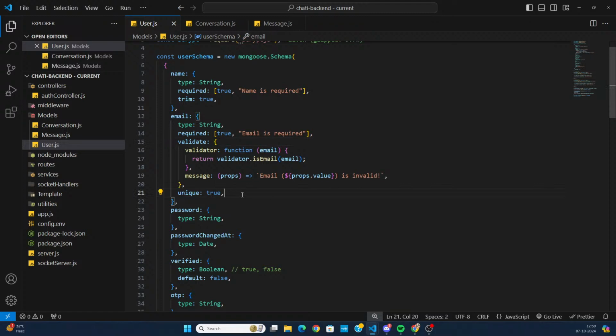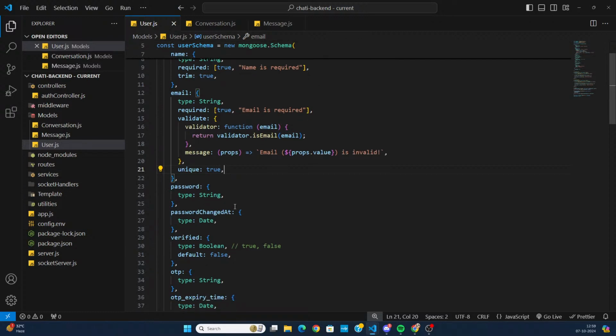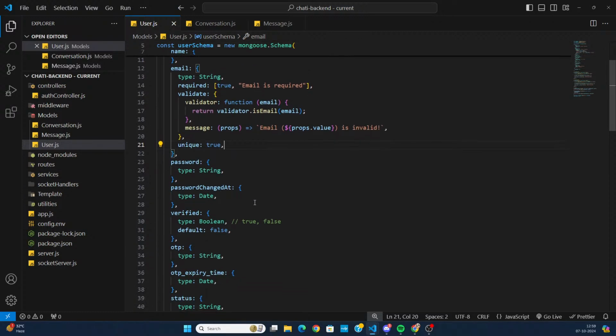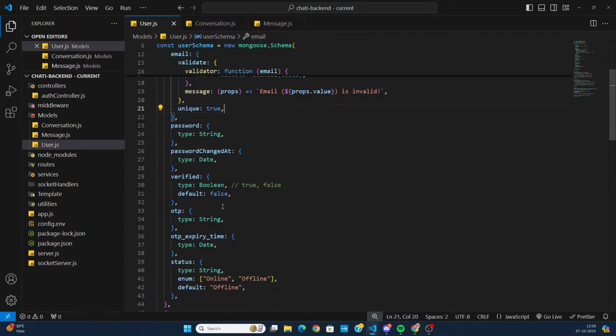And then we also have this unique property set to true. This means that the emails are unique. No two users can have the same email. After this, we have defined our password property. Type is set to string. Password changed at is going to be used to check if the user has recently changed their password or not. So type is date. It's going to actually store a timestamp.